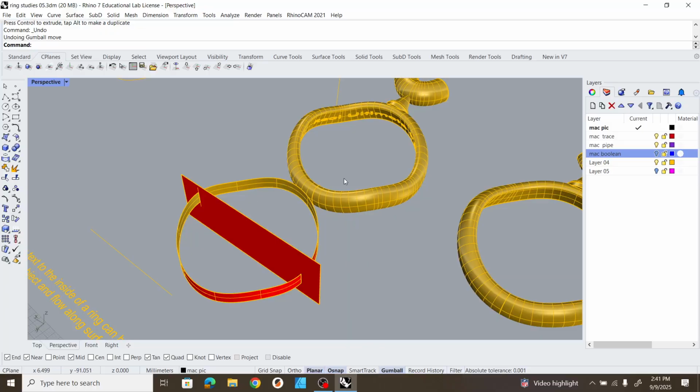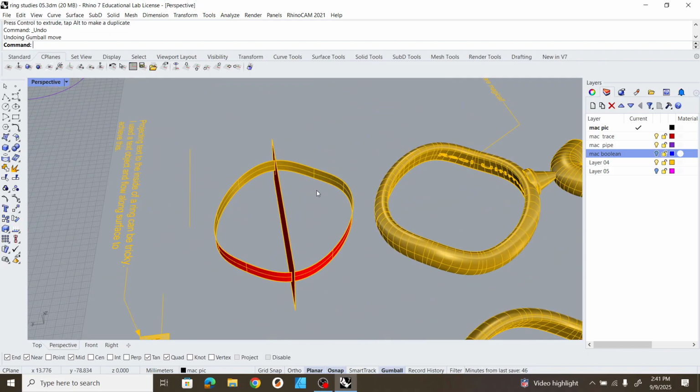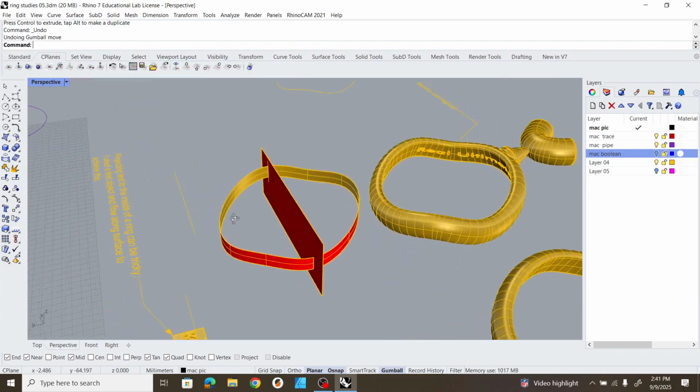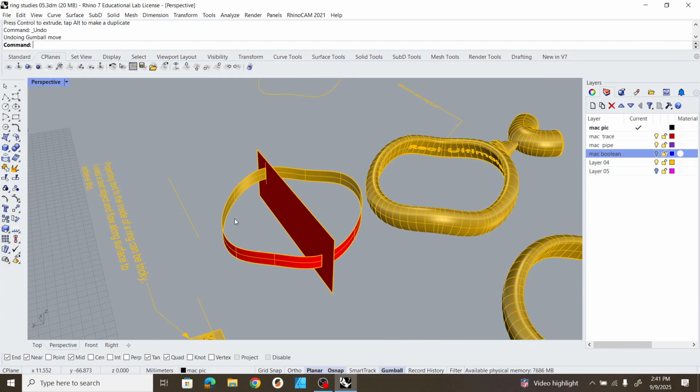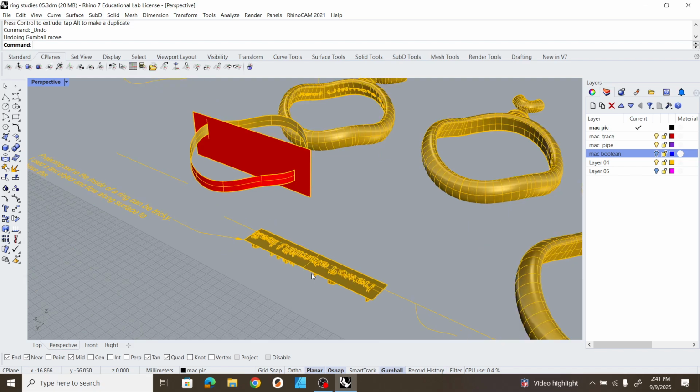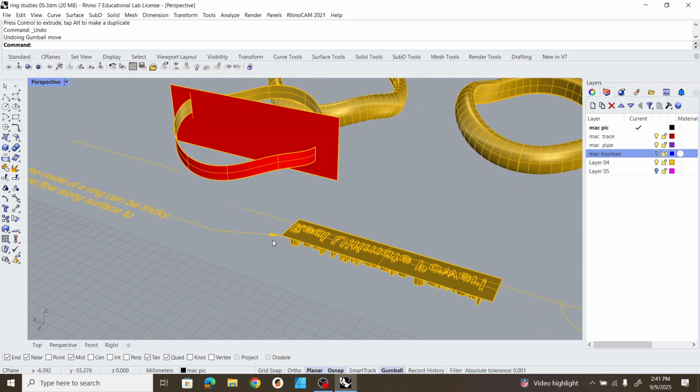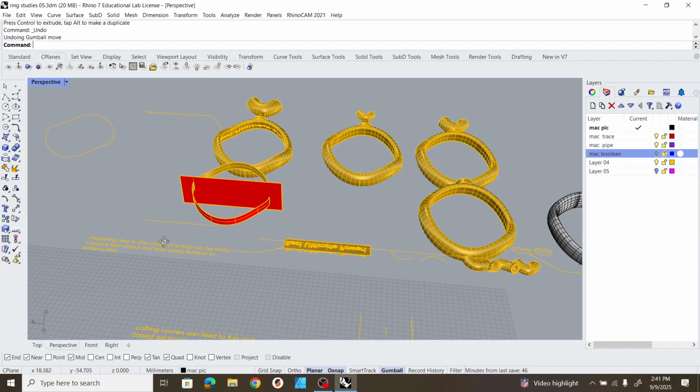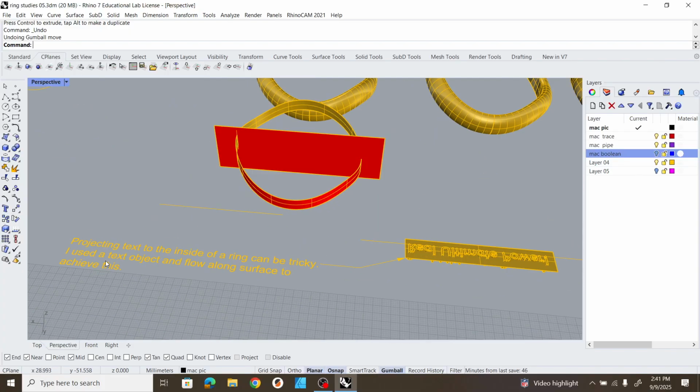I only wanted it to go at most halfway around the top of the ring, right? So I took that object and split it in half using a plane, and then I drew, so yeah, you can see this note. Projecting text to the inside of a ring can be tricky. It is tricky.